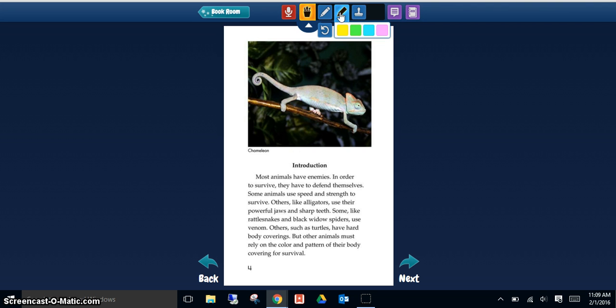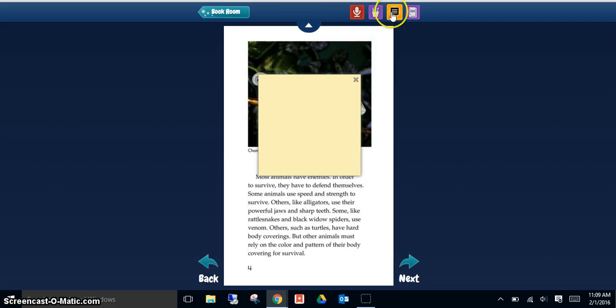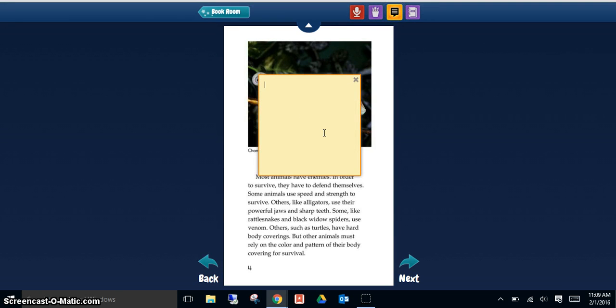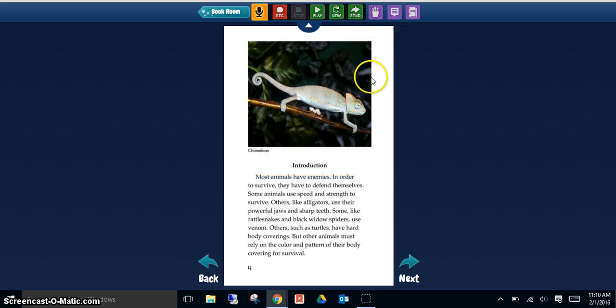The highlighter is maybe for them to highlight context clues, or maybe words that they don't understand. There's also a note, or a digital post-it note. Students can type questions, or maybe they summarize each page. Once they go back to recording, you will see that the note then disappears. But if there's text that they added to their note and they hit record, it will still be saved to the page for them to look at later.